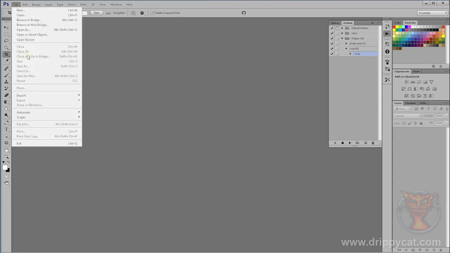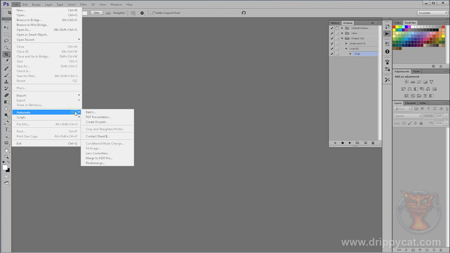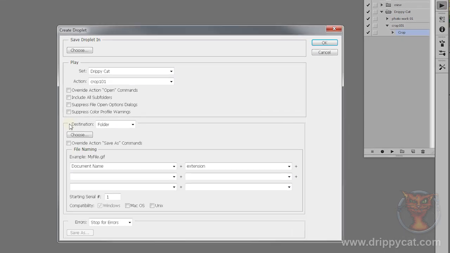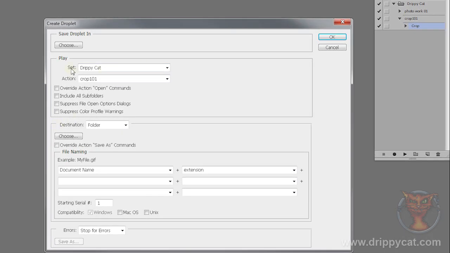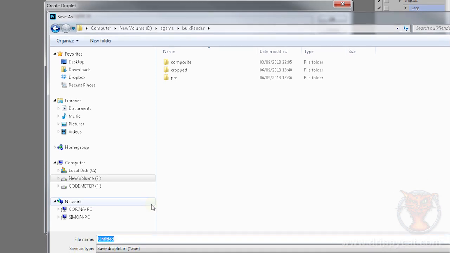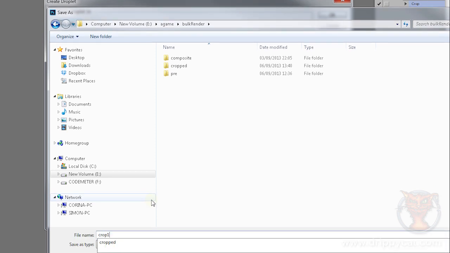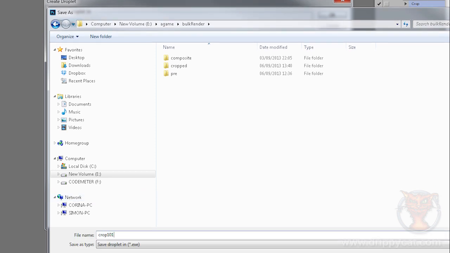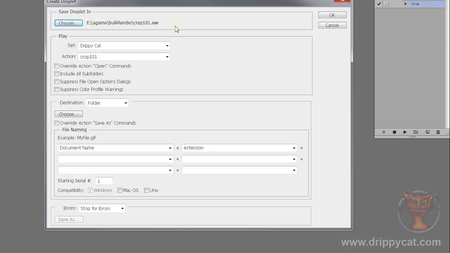So, File, Automate, Create Droplet. Right, now where am I? Let's see, Set, Drippy Cat. Okay, that refers to my Actions folder there, so there, Drippy Cat. And my action, well, yeah, I've got that. Crop 101, that's what I want. I'm going to find somewhere to store my droplet. I'm going to put it just here into this folder, and I'm going to call the droplet Crop 101. I click on Save. Okay, there it is.